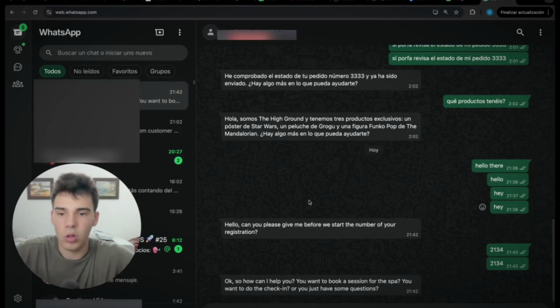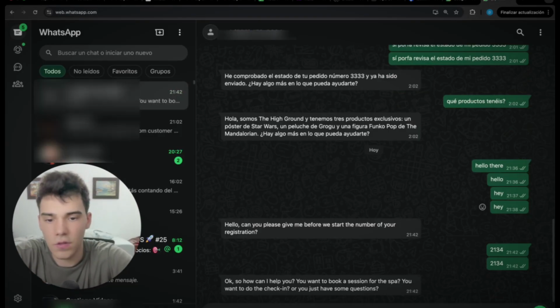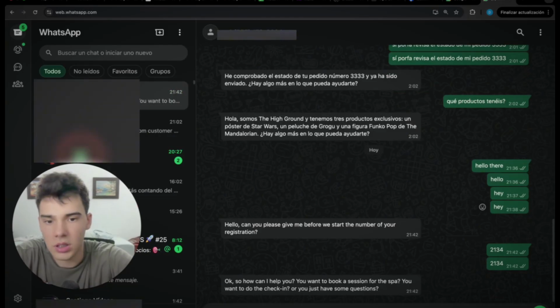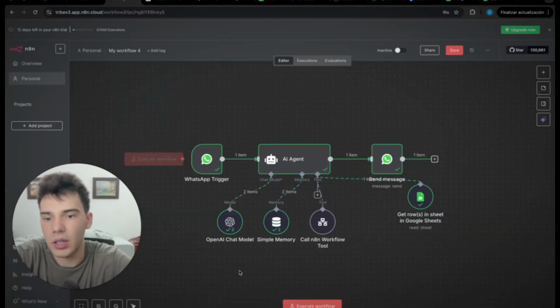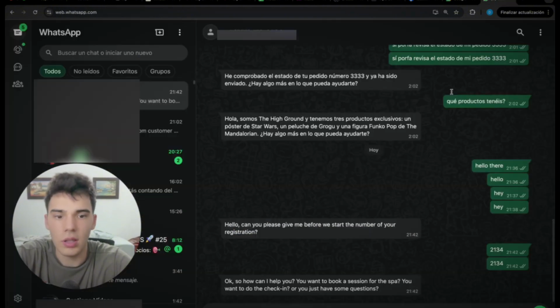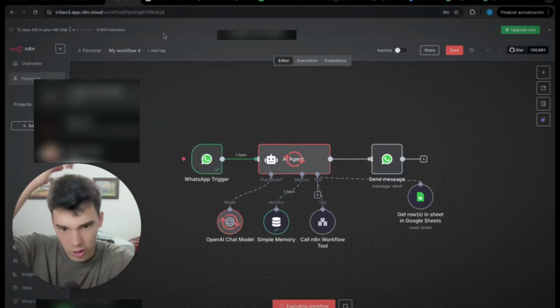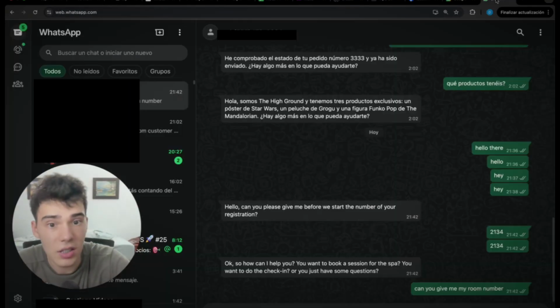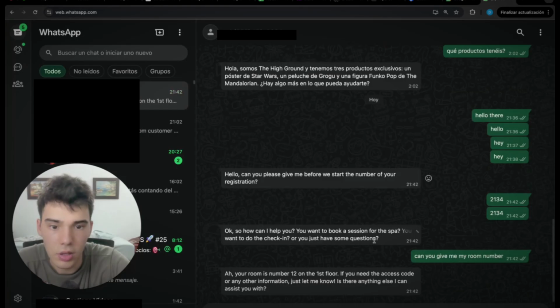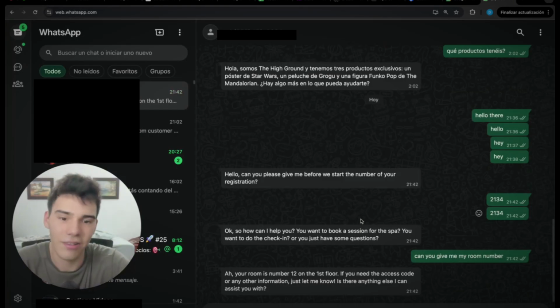Fantastic. So let's say, can you give me my room number? Let's tell it like this, and I'm gonna right now click on execute workflow, and I'm gonna send it. There you go. And as you can see, we are gonna receive it, and it's gonna tell me my room number, 12 on the first floor. That is exactly what we wanted.